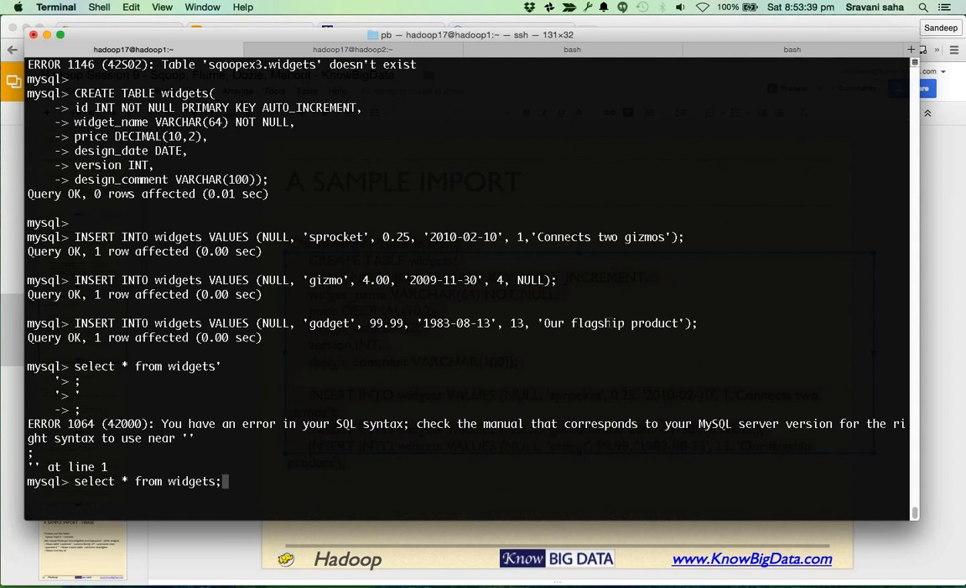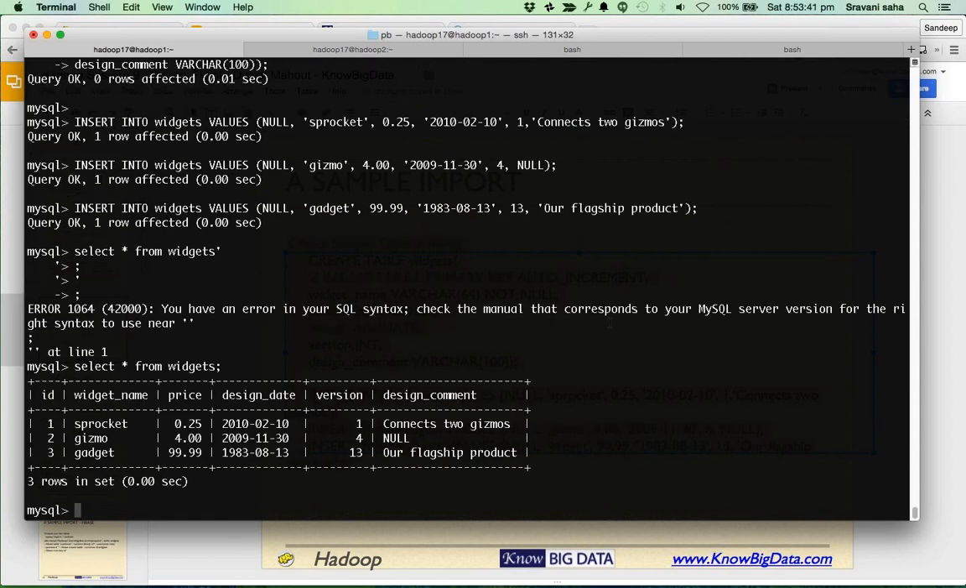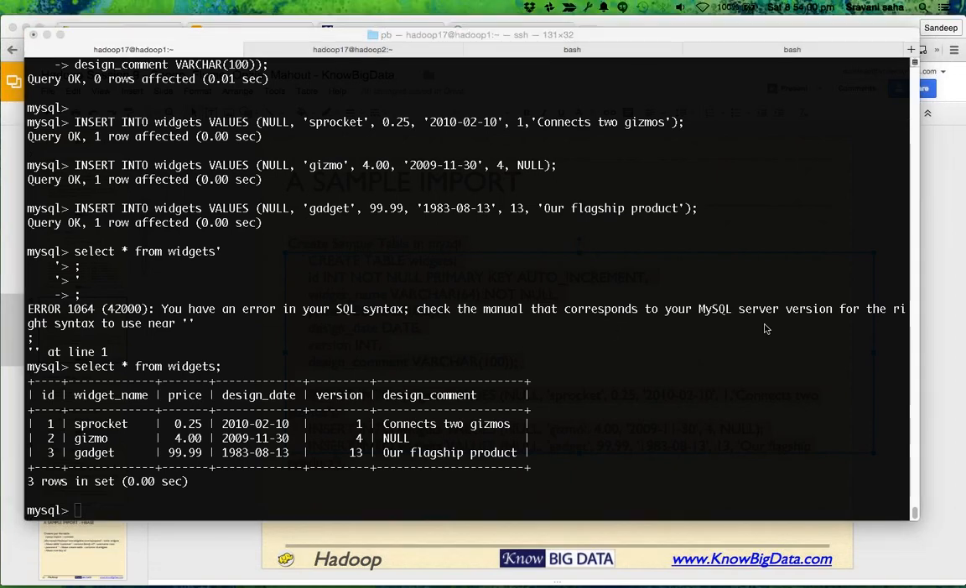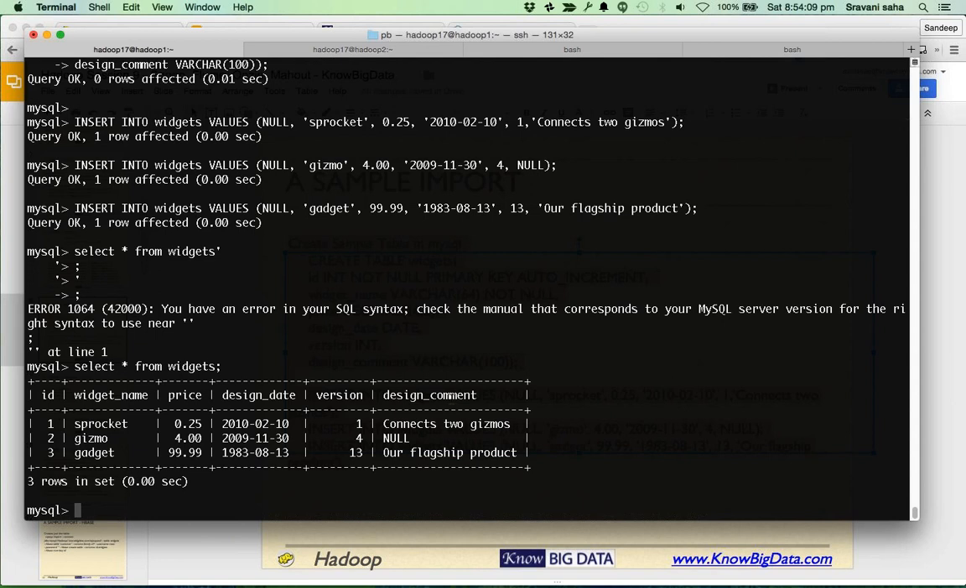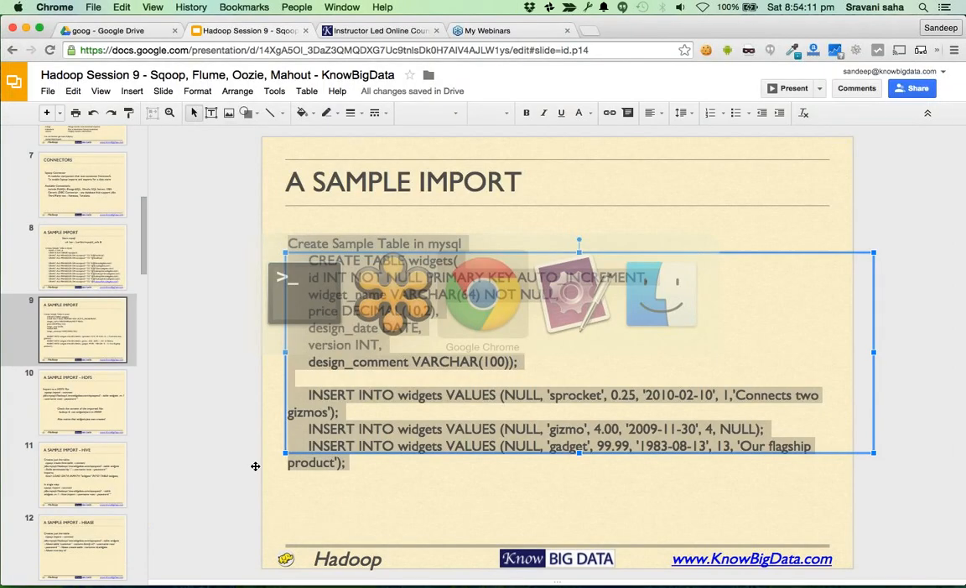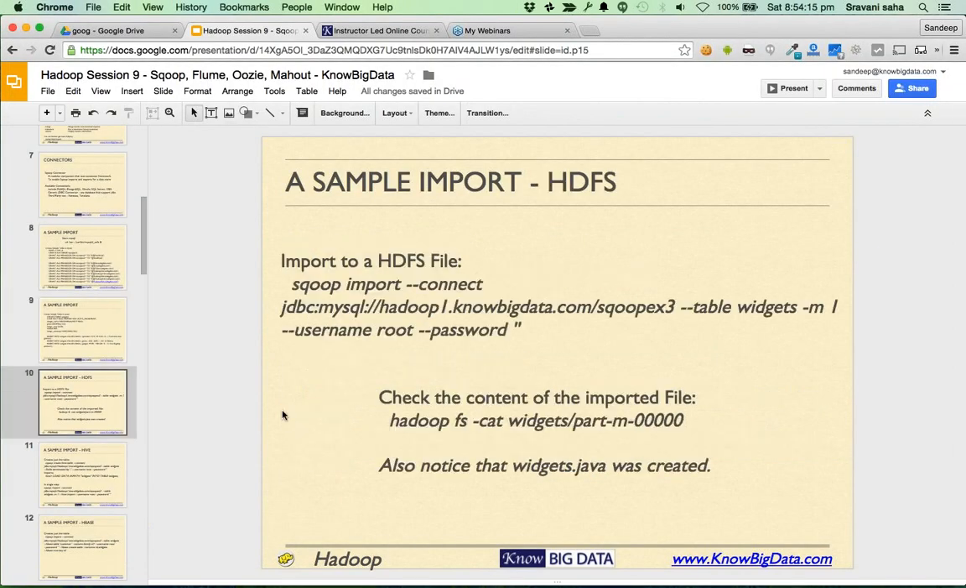Let's, this was a mistake. All right, so we have successfully created the widgets table. Now we will copy this table to our HDFS folder.